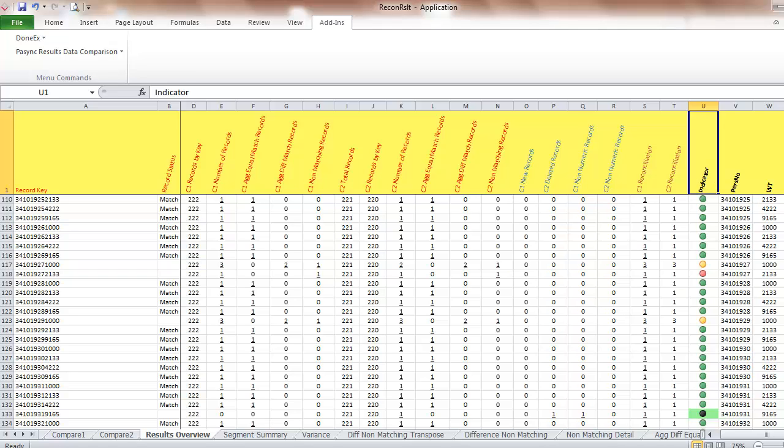The indicator buttons represent the following. Green, the aggregate amounts in both datasets are equal. Yellow, the aggregate amounts in each dataset are not equal. There are line items in both datasets that have been found to equal. Red, the aggregate amounts in each dataset are not equal. There are no equal line items that match.